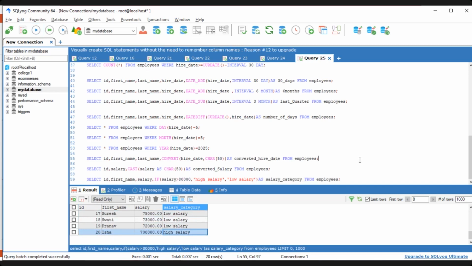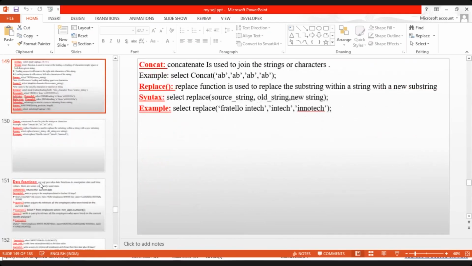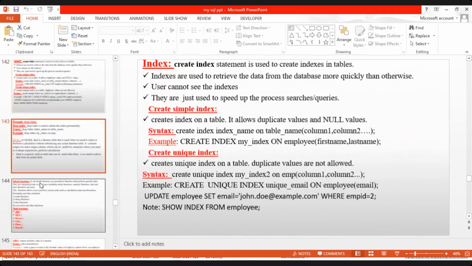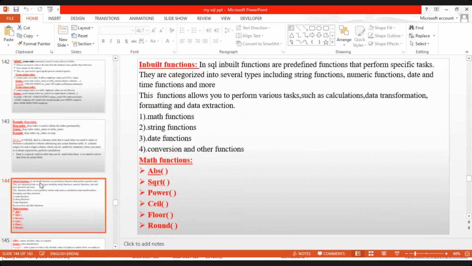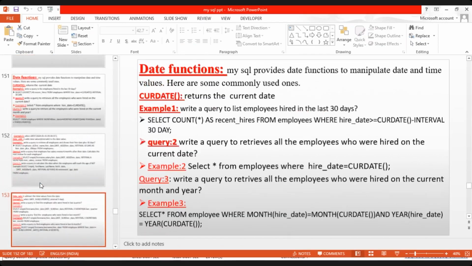So in this way we are using the inbuilt functions. We have 4 types of inbuilt functions: math functions, string functions, date functions, and conversion and other functions. Just go through the syntaxes and practice well.